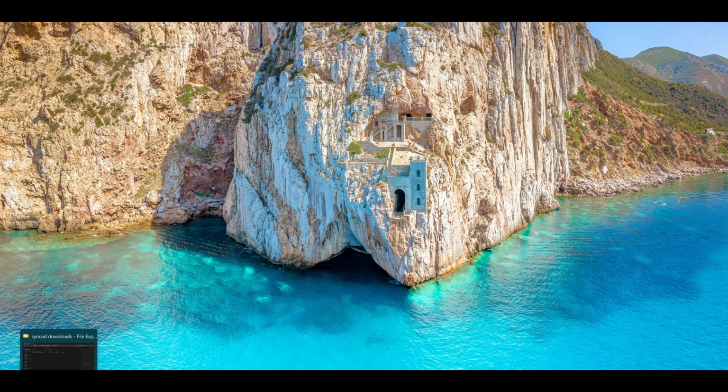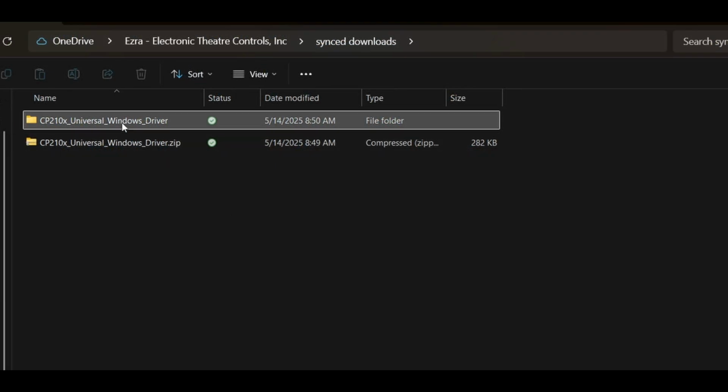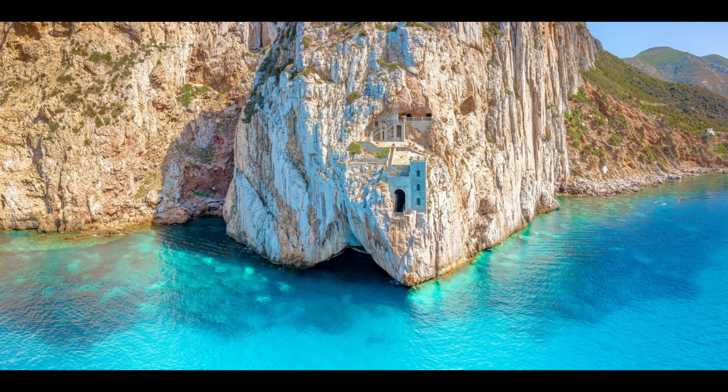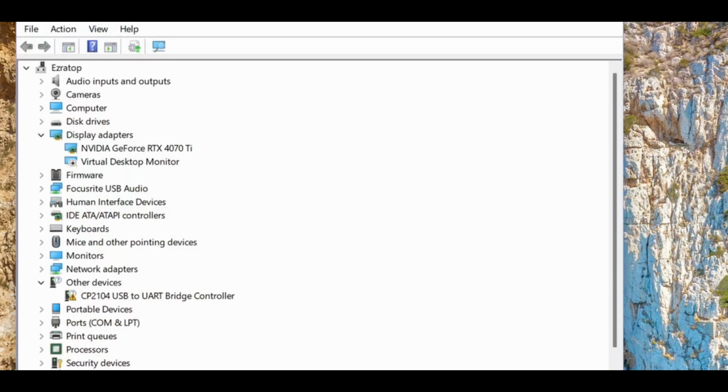I've already downloaded this file, and then I extracted it to a folder. Once I've done that, I can connect the SiteBox using only the micro USB cable. The USB-A port won't work for this purpose, and I'm not plugging in power yet. Once I've plugged that into my PC, I'm going to open up my device manager, where the device is showing up under other devices as the CP2104 USB to UART bridge controller.